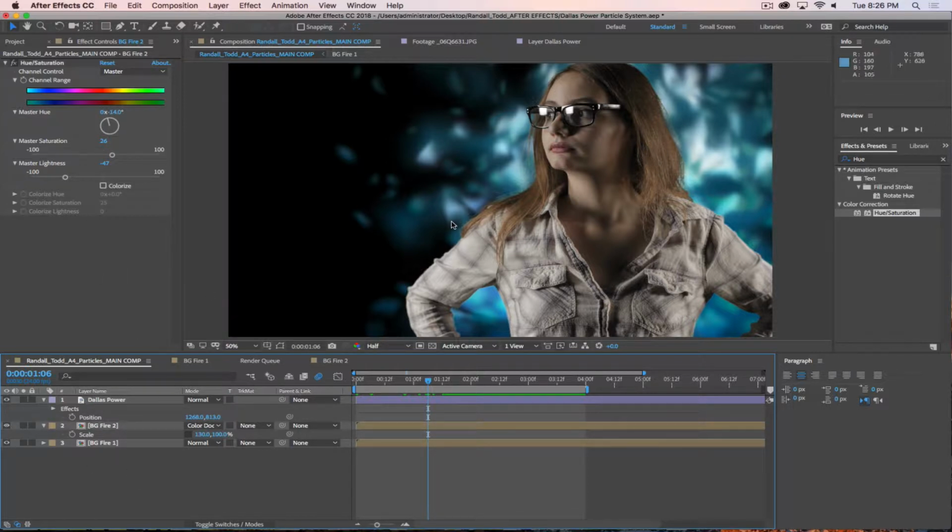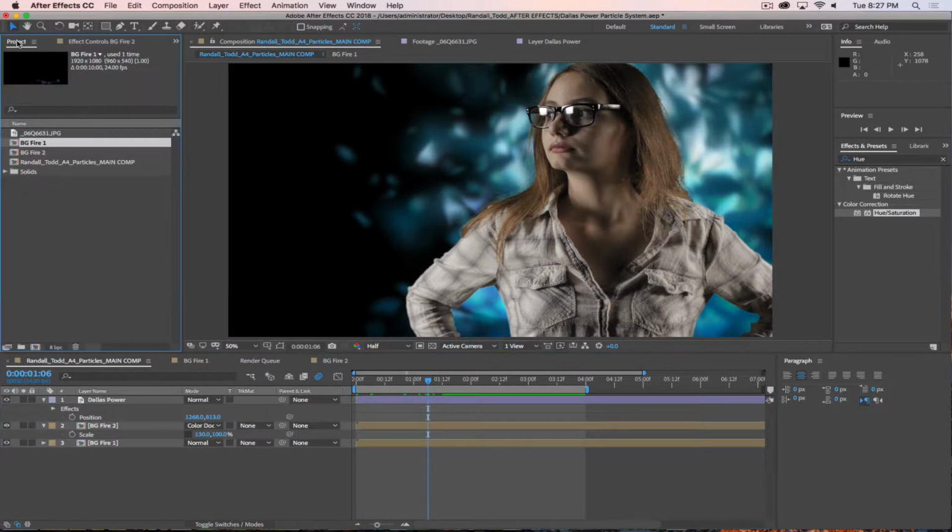Excuse me, how did you make a second BG Fire? Because, in the project panel, BG Fire 1, I just duplicated this composition here. You can't duplicate the one that you have down in the layer stack in the timeline, because that doesn't actually create a new composition. It just creates a duplicate of that layer. Okay, thank you. That makes sense.